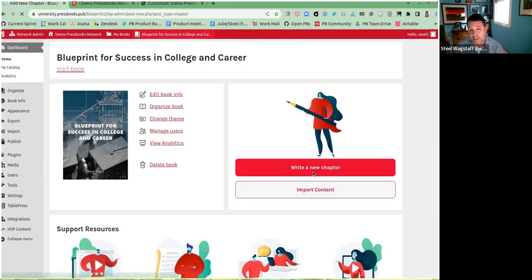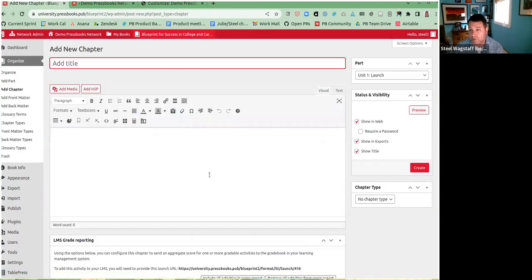Writing a new chapter just takes me directly to the Add New Chapter menu. I can pick which unit it's in. I can do all the stuff that I do from the chapter editor here.